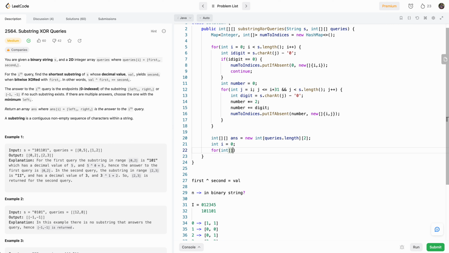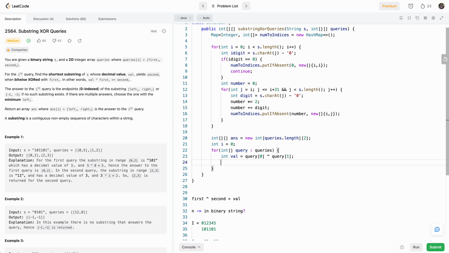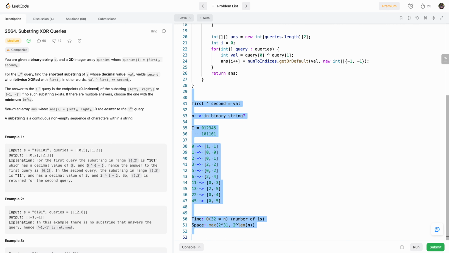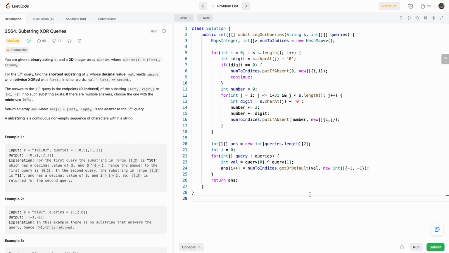So we'll go through each of the queries. And remember, the value we're looking for is basically query 0 XOR query 1. So we need to find if this value is in the map. If it is, we'll add that to our answer. So we'll say answer at I plus plus equals num to indices dot get val. And if the val is not present, so we'll just do get or default, then we'll just return, as we are instructed, -1, -1, because we didn't find that value in our map. And at the end, we'll just return answer. So I think this will work. Let's run this and see how this does.